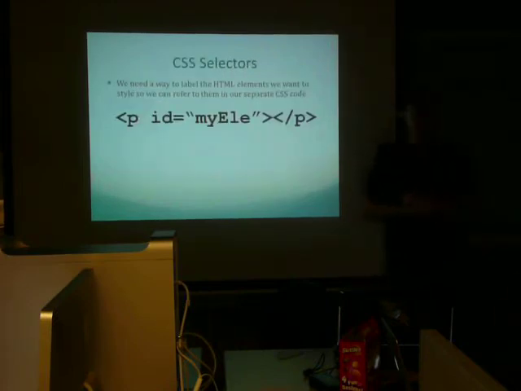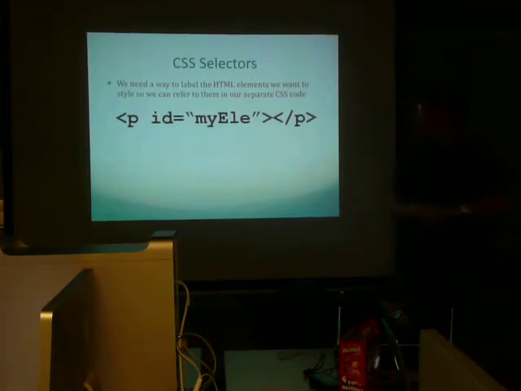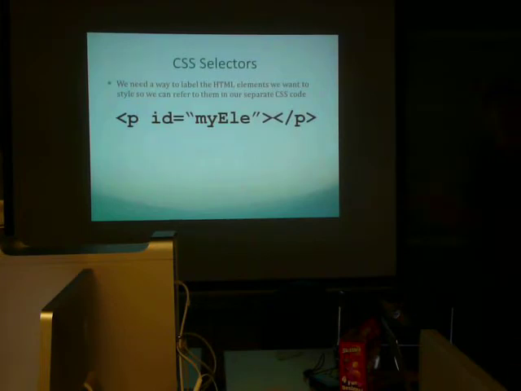Alright, so CSS selectors. Basically, I guess we already went over this with all the questions, but what we need to do is select an element out of our page. We have this giant HTML document, and we need to grab the one that we want. So how do we do that?